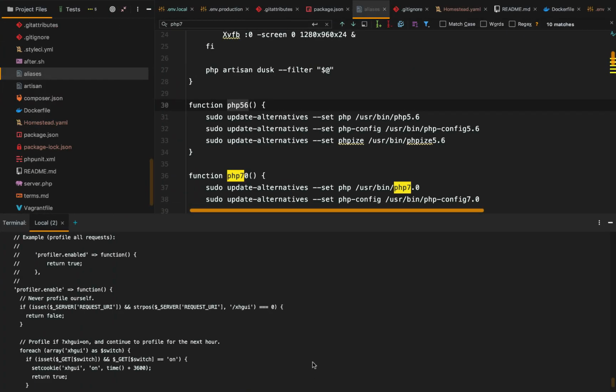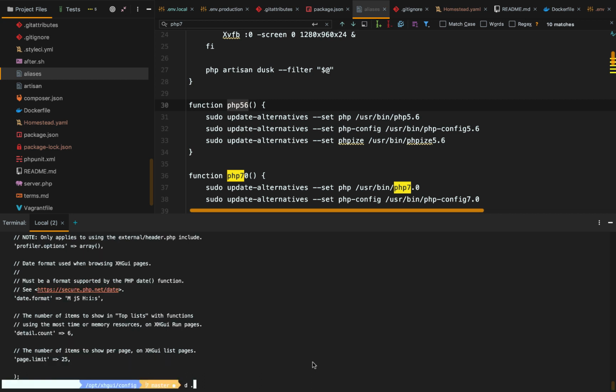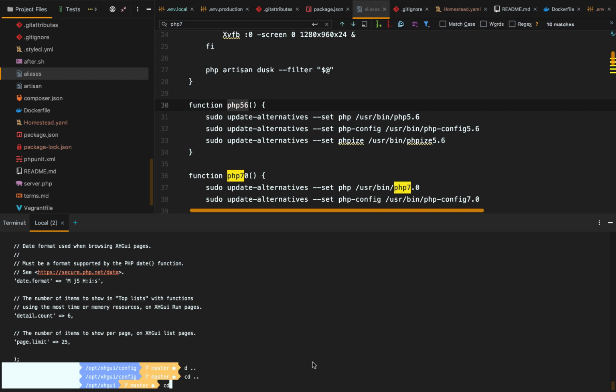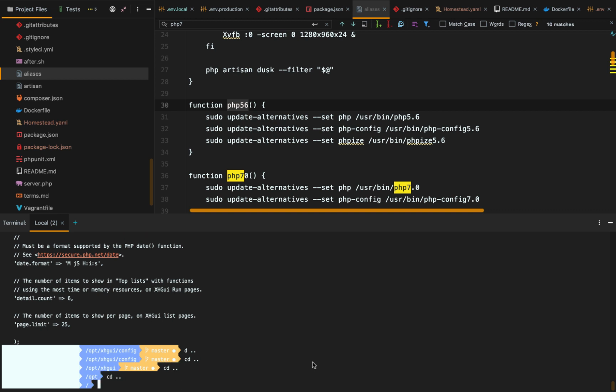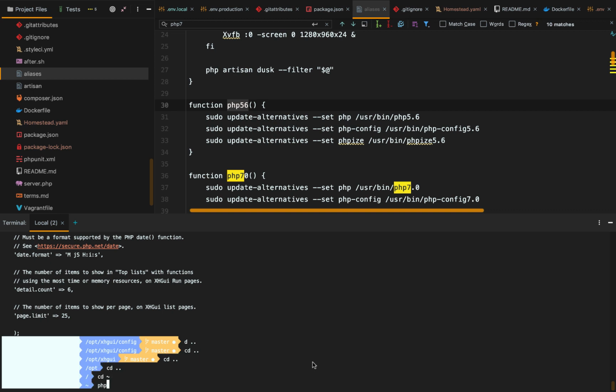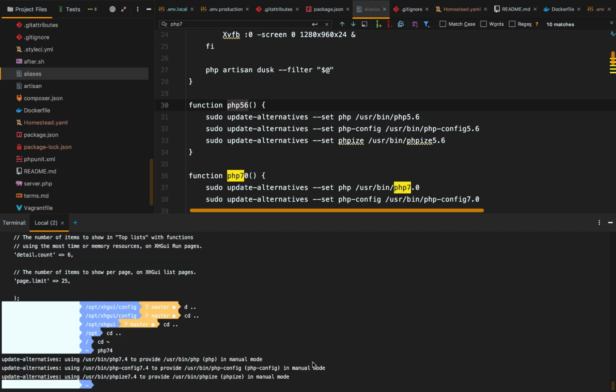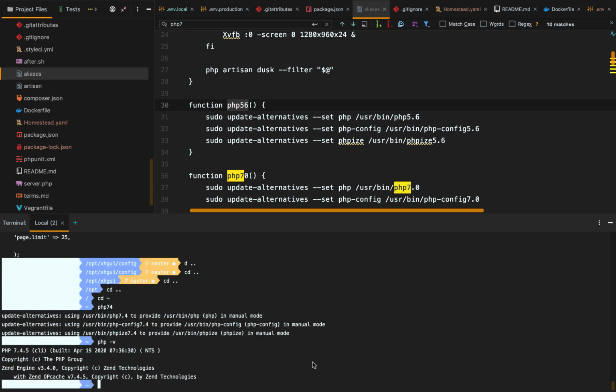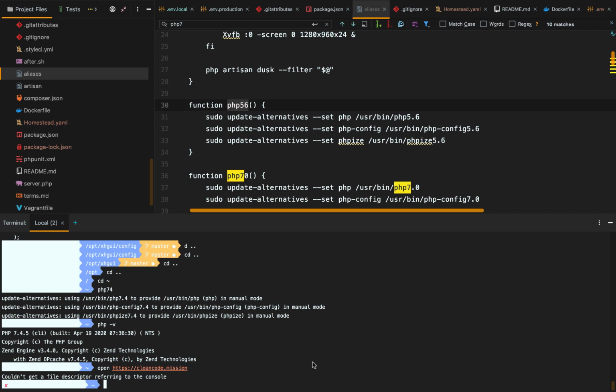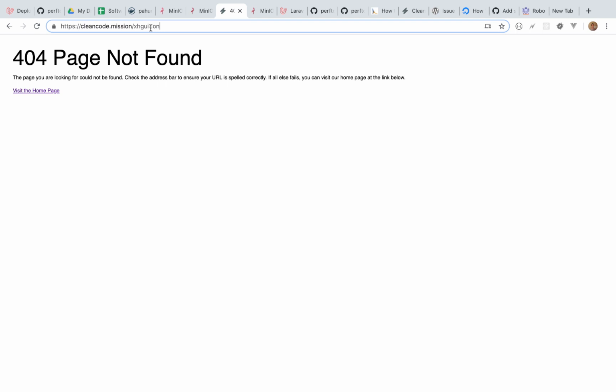So let's change back. Let's just get out of here. This has gone long enough. We went over some pretty cool stuff, and maybe I'll figure that out and we can dive into it. But I'm going to switch back to PHP 7.4. PHP version. God, that is awesome. And then we're going to go to HTTP clean code.mission. Oh, I guess that doesn't work from here. Clean code.mission, because I'm in my virtual machine. It didn't work. So sad.